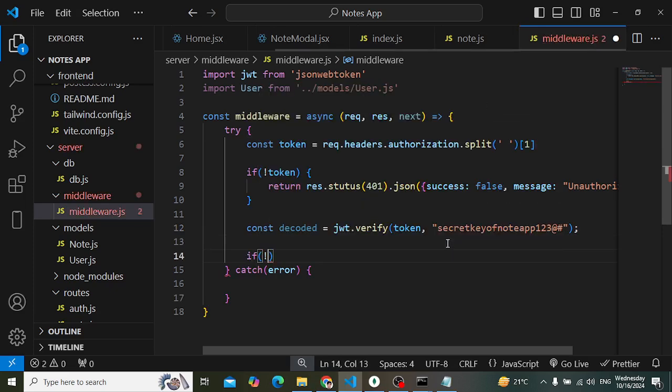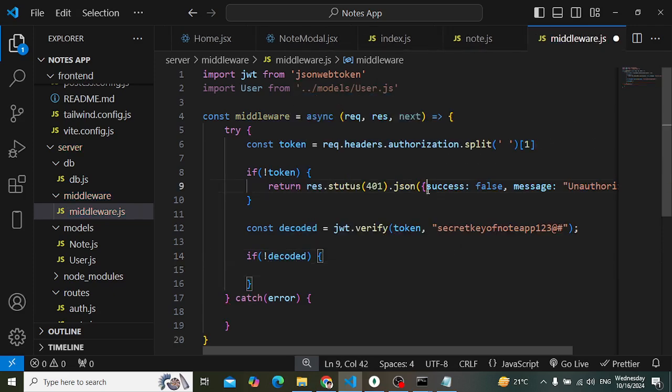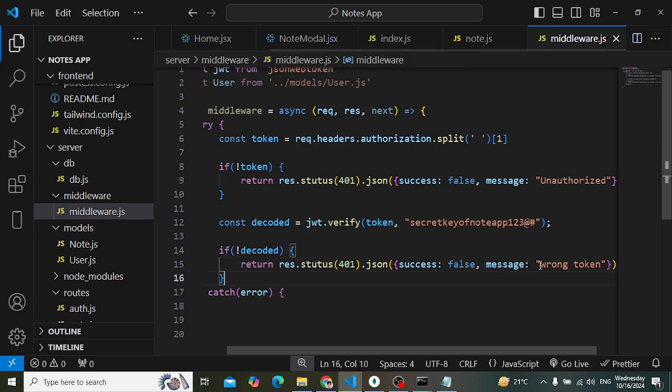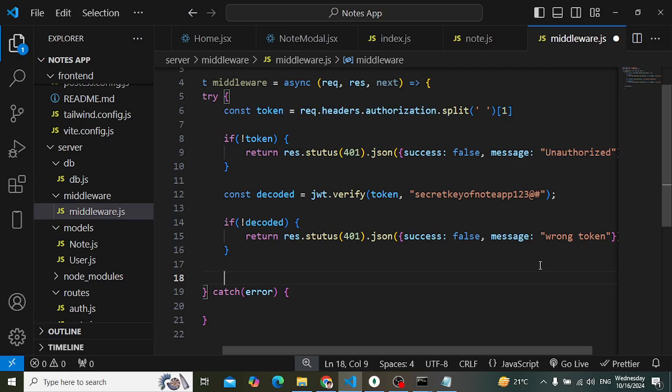Now if not decoded, it means the decoded values are not available. Again, it means that there is an error. Copy this line and paste it. Unauthorized, wrong token, something like this. Return the response.